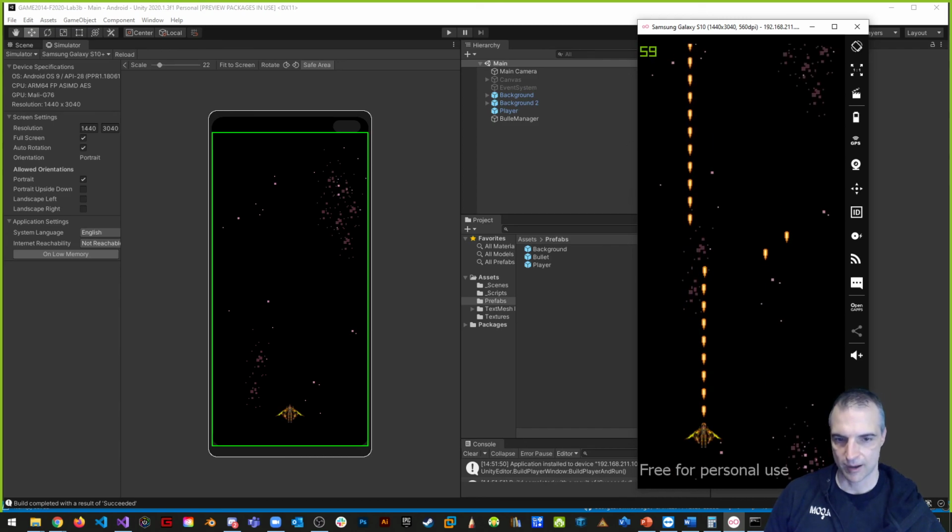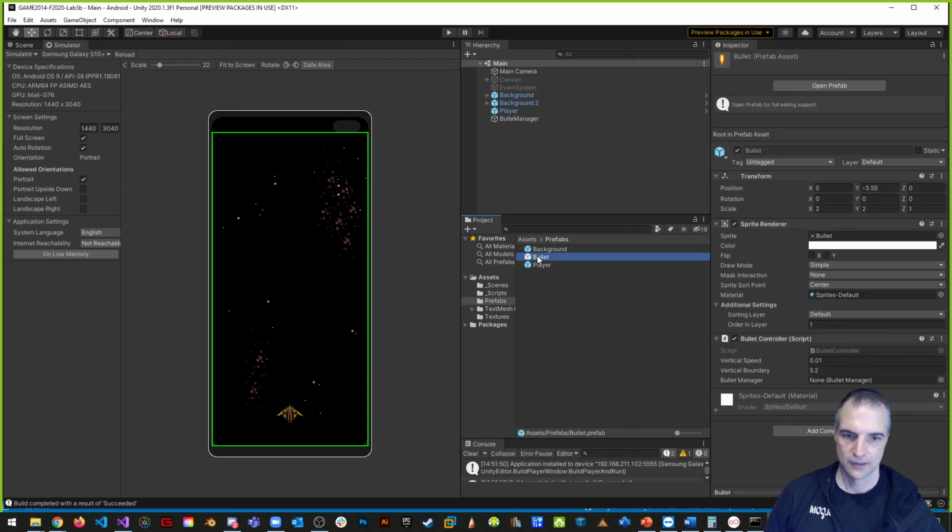So one more thing. Let's do one last optimization. Bullets should be at least twice as fast. So vertical speed, just like we did before, is like 0.1. Right? So save. Let's do one more push across. Build and run.